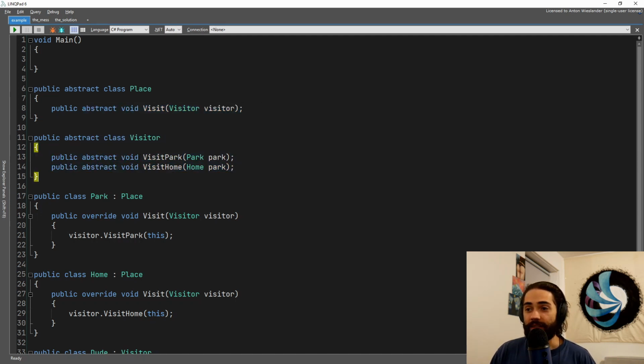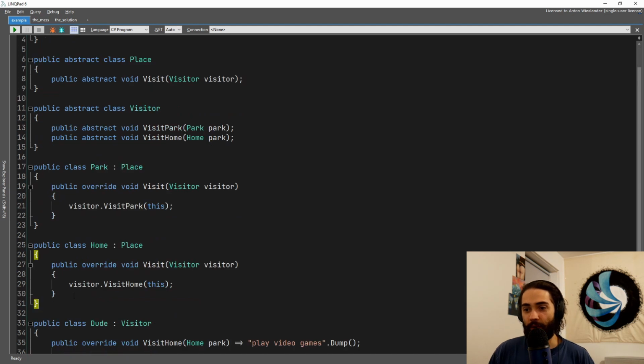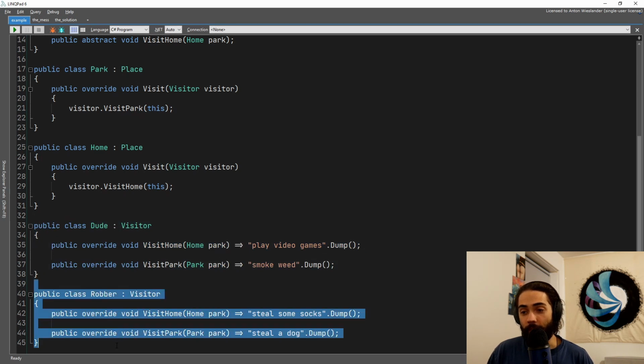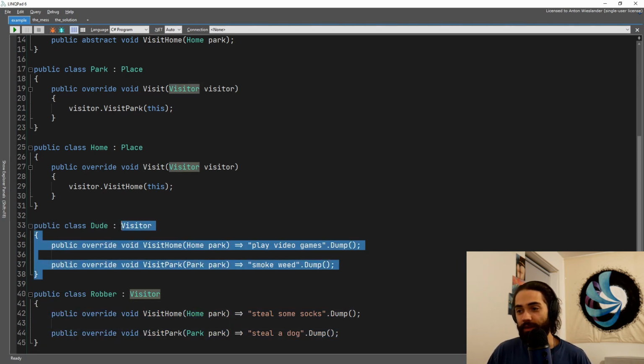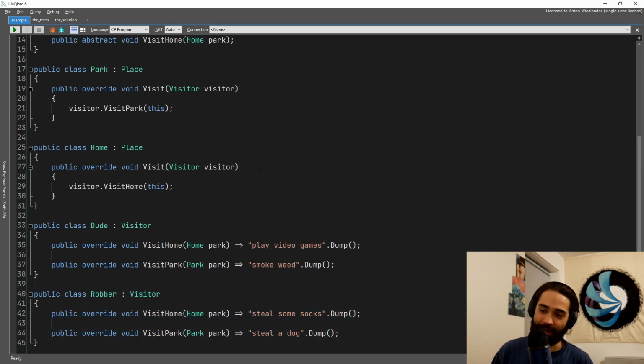The visitor itself is able to know which places it is going to visit. So the visitor knows, is it going to an orange? Is it going to the apple? In our case, it is the park or home. General definitions, yeah, we have the place, the park or the home, and then we just supply that instance into the visitor, and then the visitor does something with it. In our case, a dude or a robber can visit the places. The dude does dude type of things, the robber does robber type of things, right? And yeah, depending on where he is, he does those certain things, and that's pretty much the pattern.